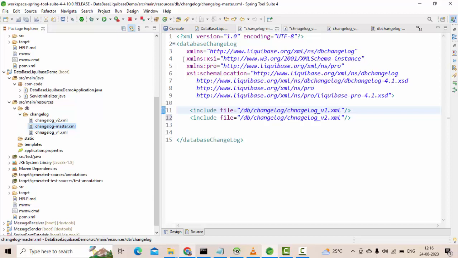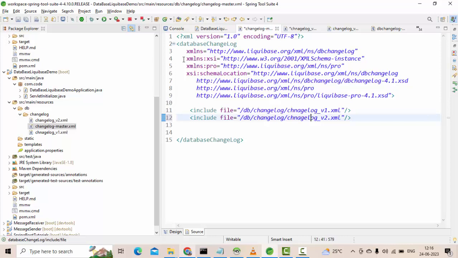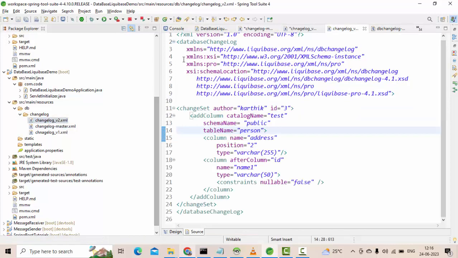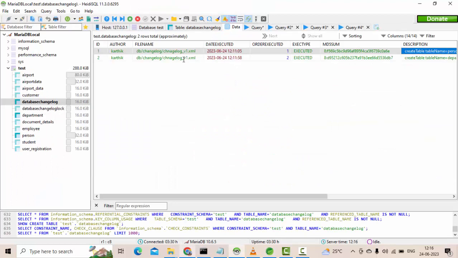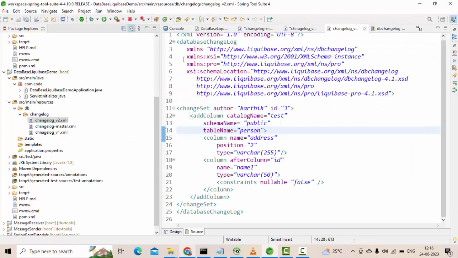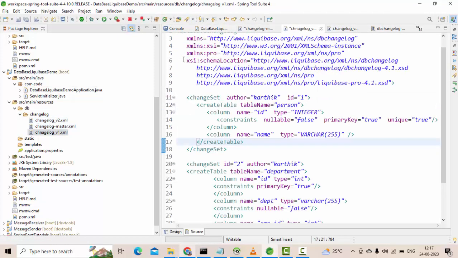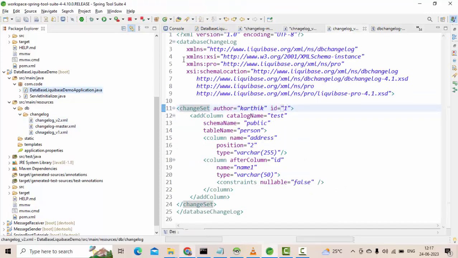In changelog 2, it will check what is the ID 3 and Karthik. Since the entry is not here, it will simply try to execute this particular thing. Let's keep this as 1 and see what will happen, because 1 is already there here. Ideally it should get executed, because the ID is unique for that particular file only, right? Let's see.